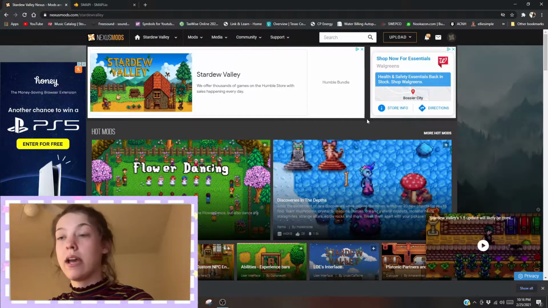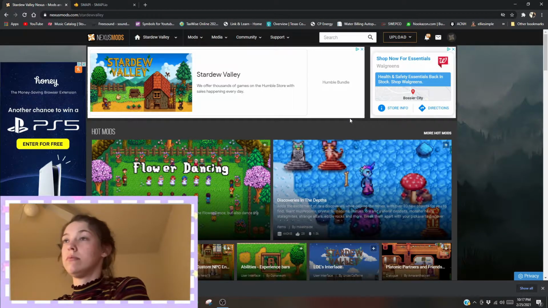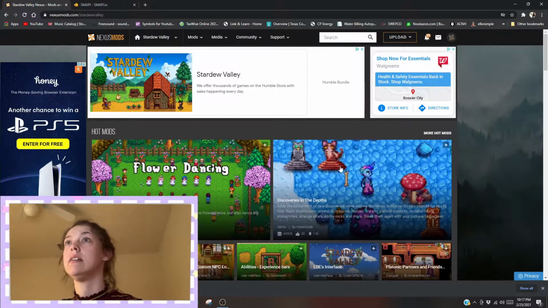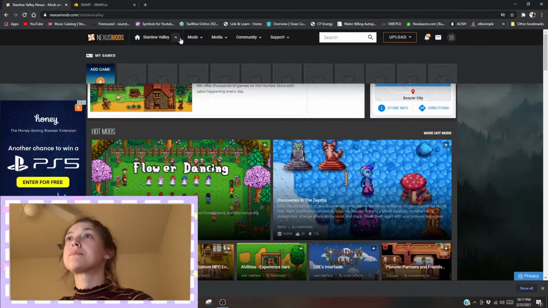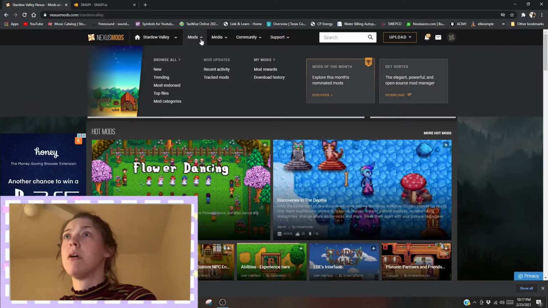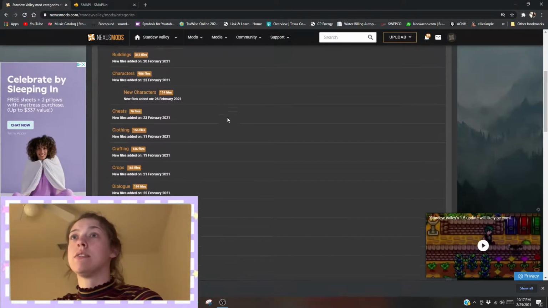You're going to want to make an account in order to download things from this website. It's free and quick and easy, but just so you know. This is where you're going to see all the mods that creators make for Stardew Valley. You can go up here and add new games to include in your search. You can go to mods and then look at the new ones, trending, etc. You can go into mod categories, which is cool, and find all sorts of things.